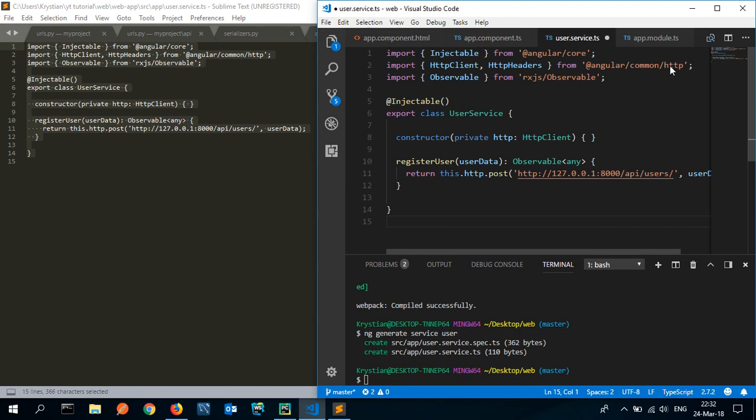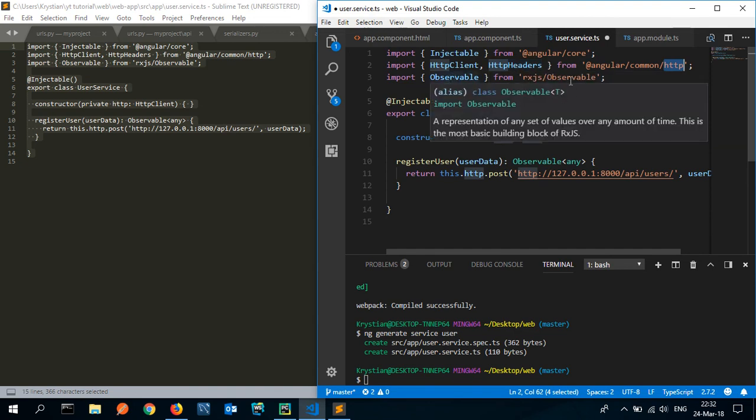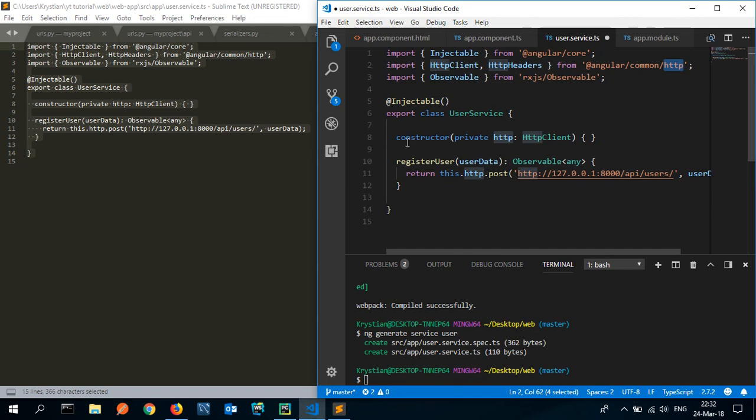Basically we need to import HTTP from common Angular, and HttpClient and headers, and also we need to import Observable from the RxJS libraries. In the constructor we just create our private variable, which is the HTTP client, this library here. So inside our register user method that we will reference in our component, we have return. At the end of this request, we'll just return this HTTP post, and this URL here.